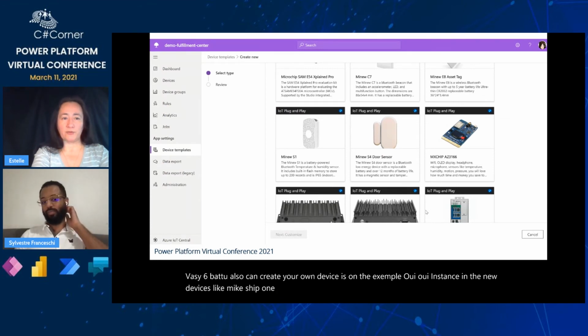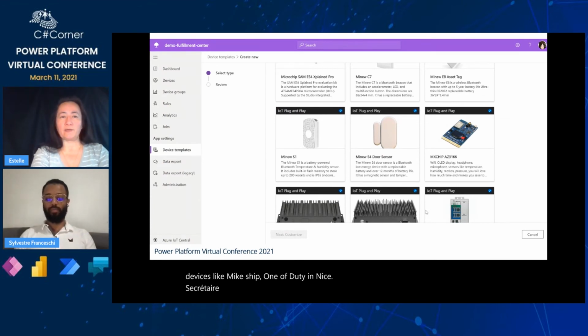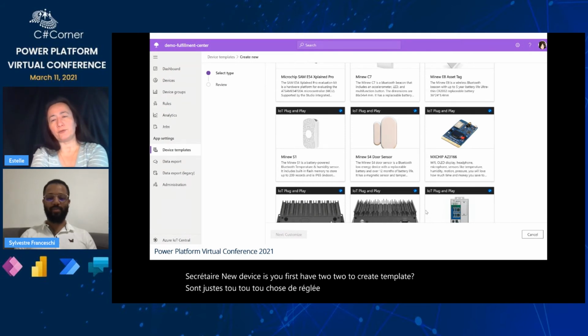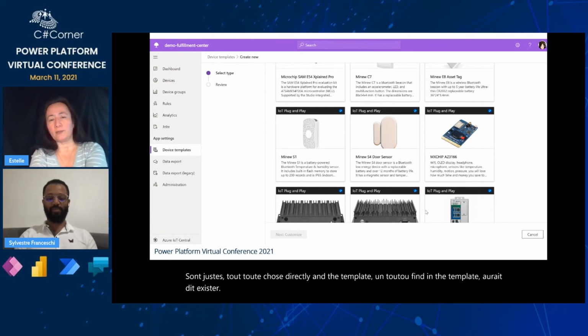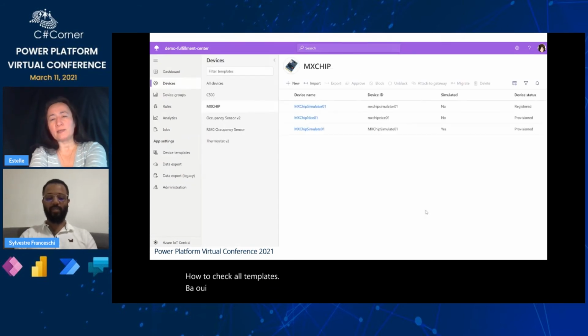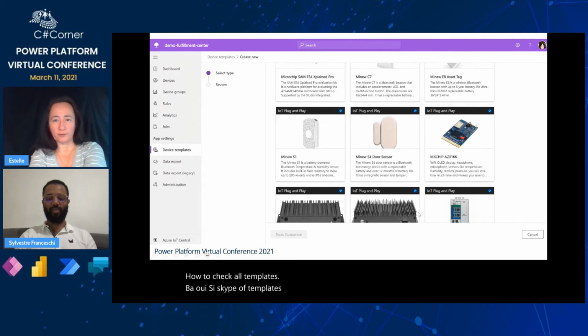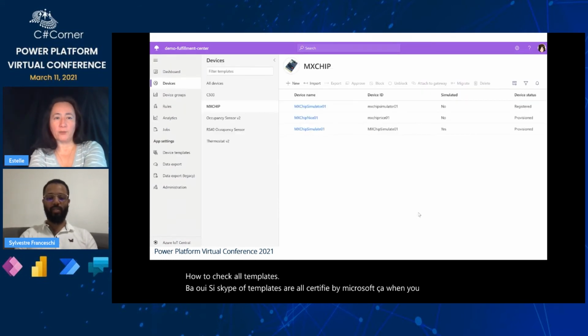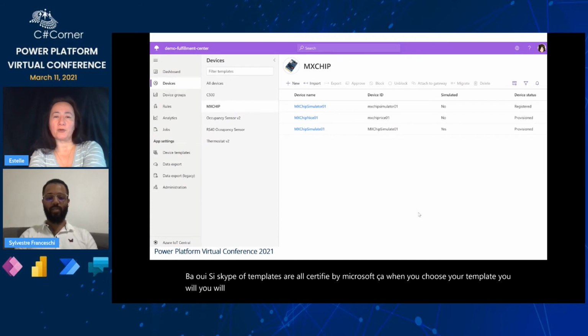When you want to create a new device, you first have to create a template. You just have to look in the templates and find out if the template already exists. For the MXChip, it already exists. You just have to do a search or check all the templates. What is important with this kind of template is that they are all certified by Microsoft. So when you choose your template, you will be able to create your own devices.